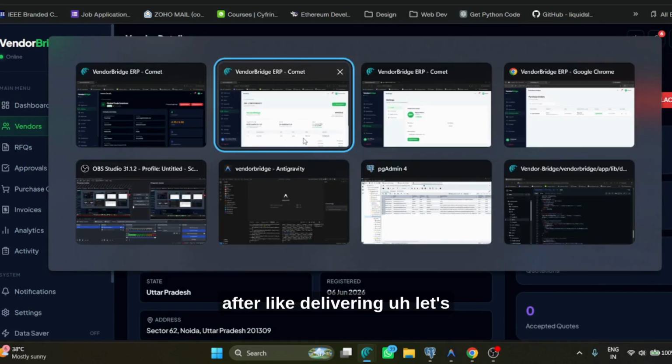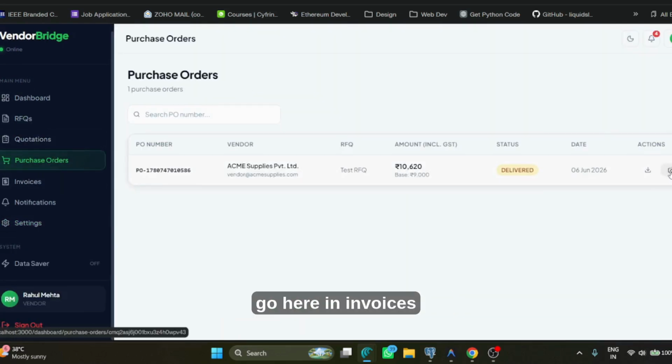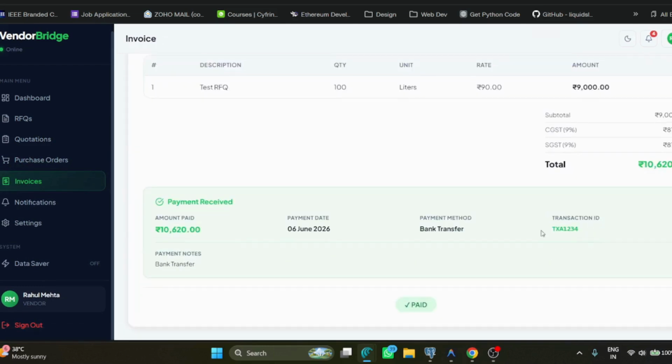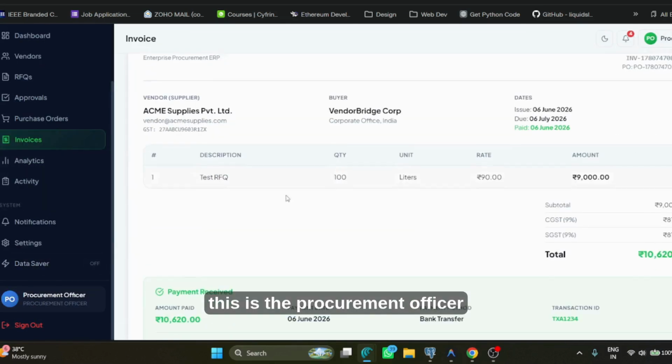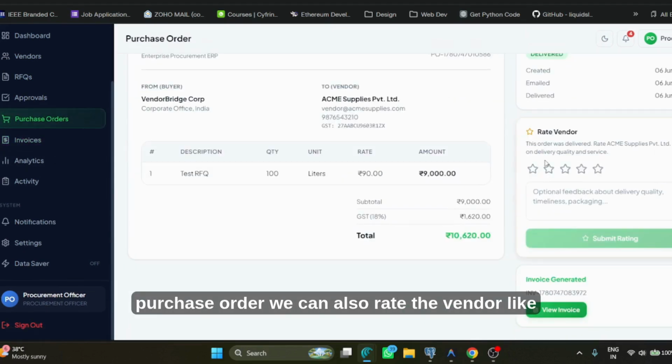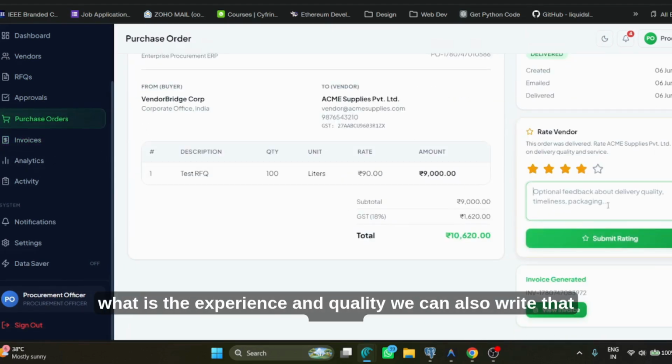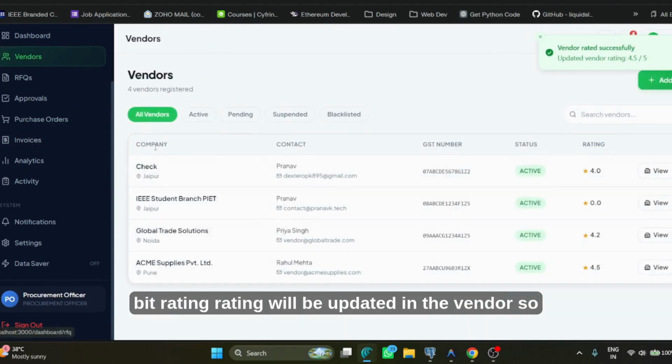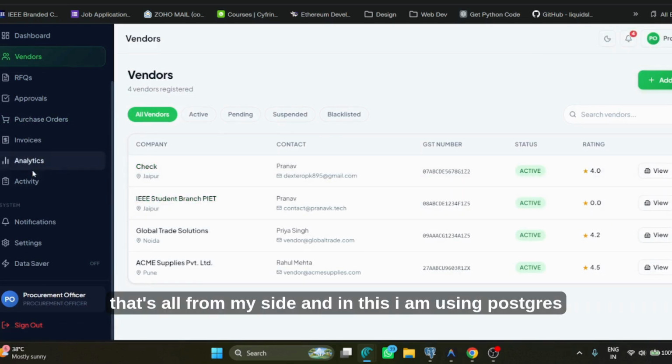Also, after delivering, let's go here to invoices. This is the vendor. This is the procurement officer. In invoices, this is the invoice. In the purchase order, we can also rate the vendor, like what the experience and quality were. We can also write that. Submit rating. The rating will be updated for the vendor. So that's all from my side.